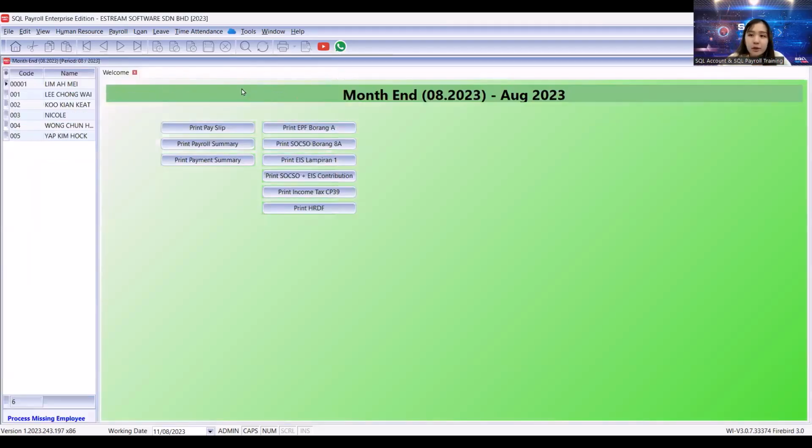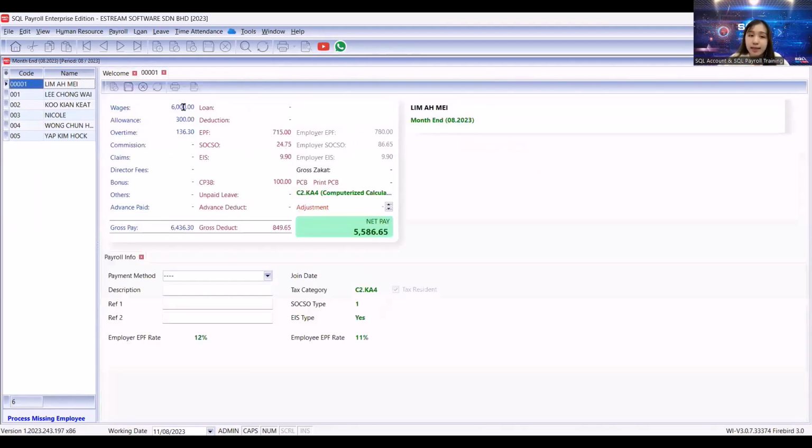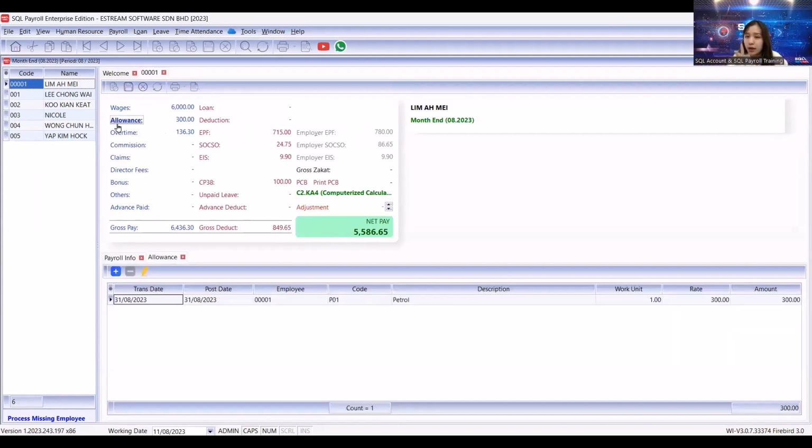So here you can see all the employees will auto calculate for the wages, for the salary month end. Let's see Lim Ah Meng. Just now I came for 6,000, right? So actually it helps you to calculate already. Allowance is the fixed allowance here. Just now there were two allowances for this Lim Ah Meng. Under pending, there is 200. This is the fixed allowance which I maintain in the maintain employee there. So you can see here 300.